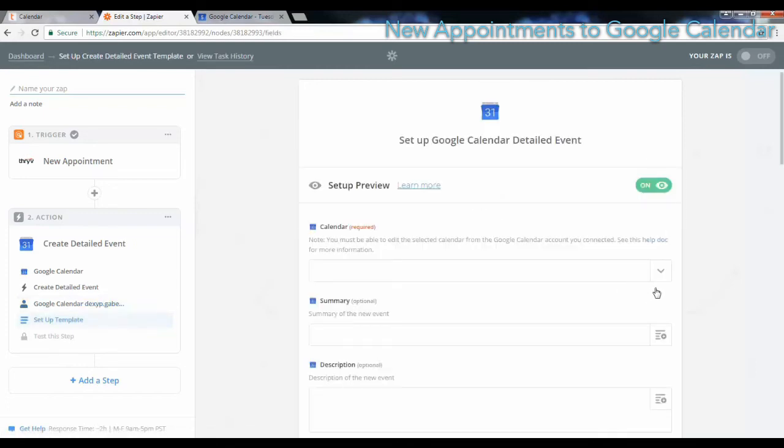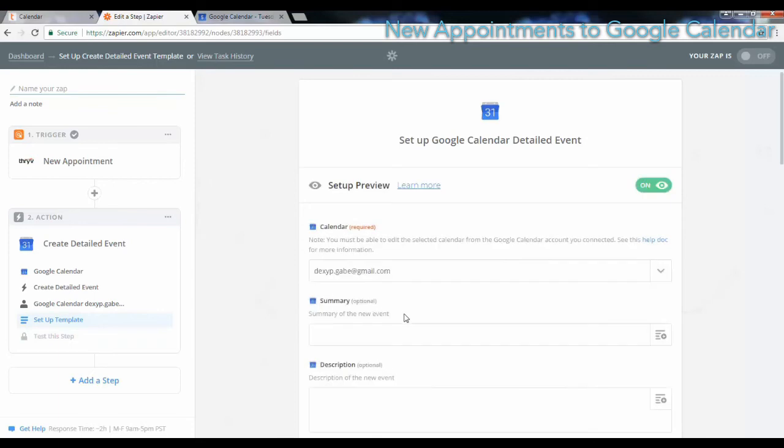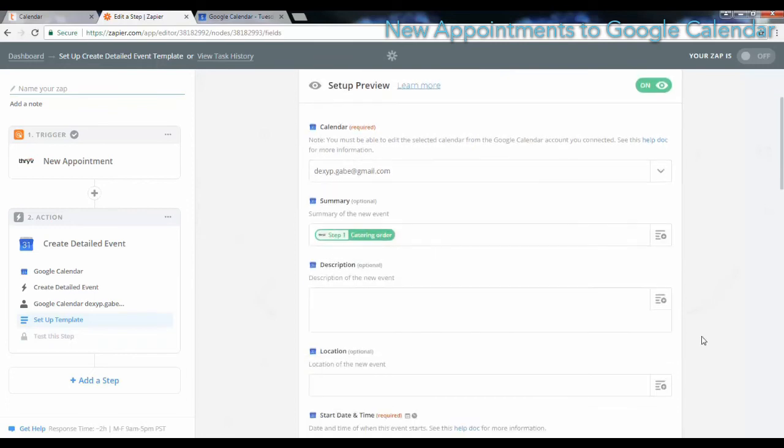Now we're going to select the data that we're going to import in this new appointment. First, we're going to select the drop-down next to Calendar. Next, we're going to select the name of the Google Calendar that we're going to import to, which is the Gmail account. Then, under Summary, we are going to pull in the title, which is Catering Order. And we created that custom event named Catering Order, but you can name your event whatever you want, like Thryv Appointment or whatever works.